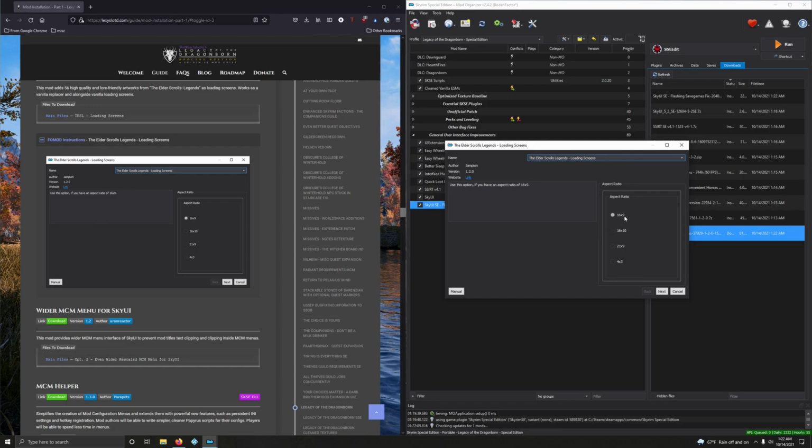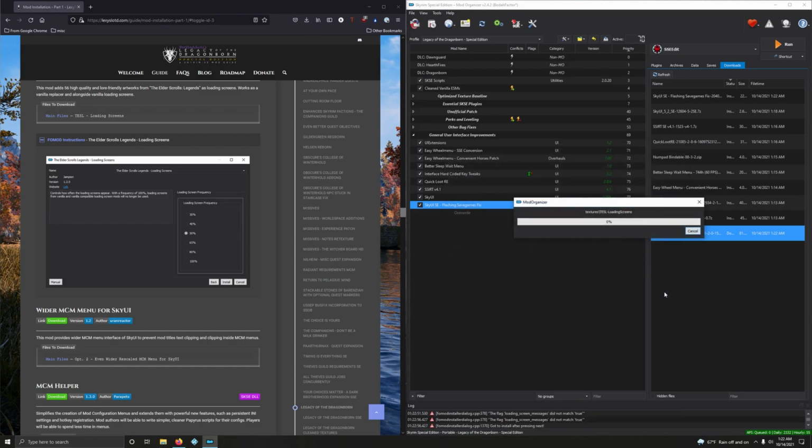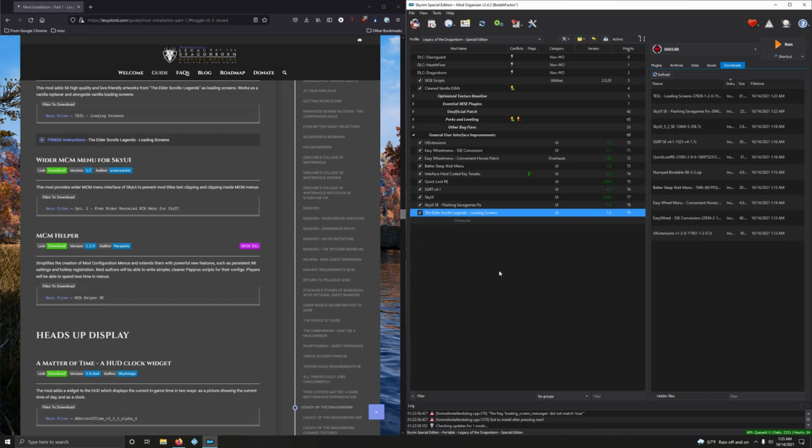Chances are your aspect ratio is 16:9, but if it isn't, choose whichever one yours is. So I'm keeping it at 16:9. Next. Next. Display messages. Yes. Yes. Next. Next. Loading screen frequency 50%. Indeed. And then install. And that's it for that. Close that up. Check that off.